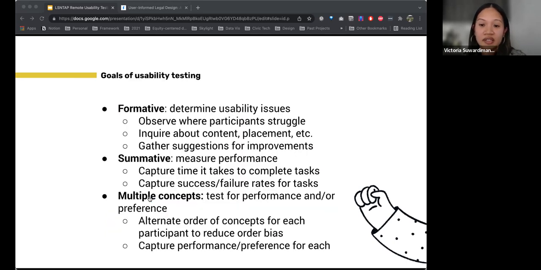All right, diving even deeper: what are some goals for usability testing? As I mentioned, primarily it is used to determine usability issues, but there are a couple different flavors of it. When it's used in a more formative manner, you're observing how participants are interacting and thinking about specific ways to fix issues, and soliciting ideas for how to fix them. So you might have some specific design questions: does this button go over here? Does it go over there? And asking questions about how users might use a thing or have used something in the past.